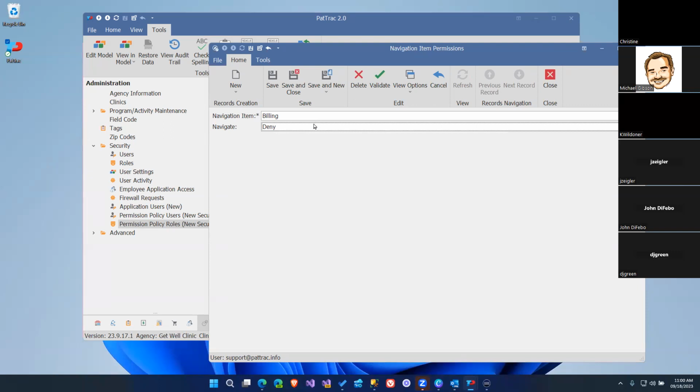Just allow you to, when I basically say allow and deny, allow it lets me see it. If I deny it, it hides it. Okay. That's basically how the navigation items work.